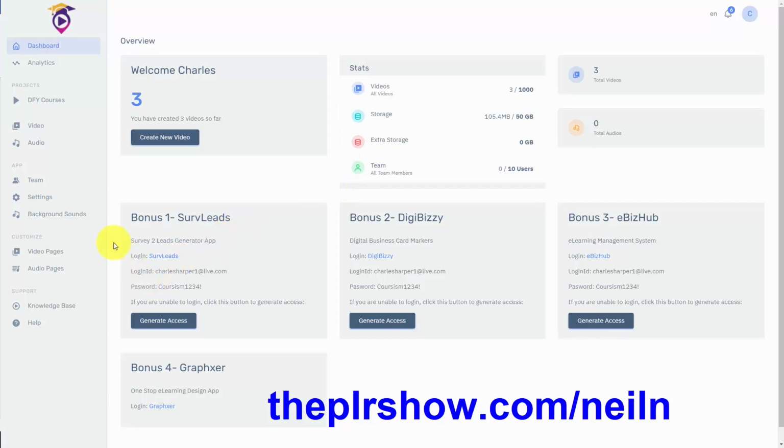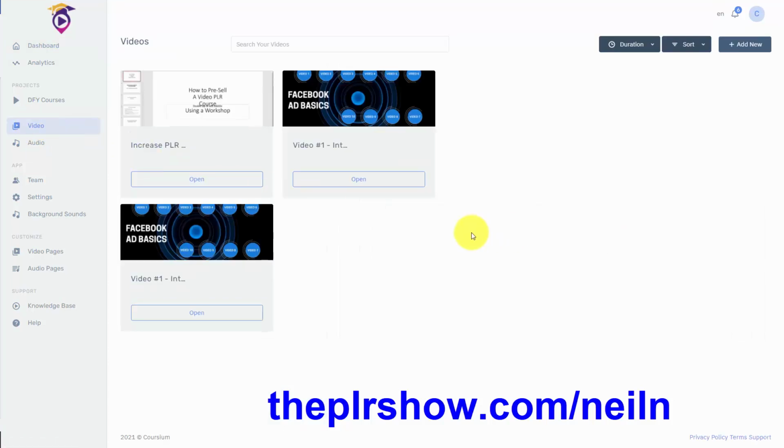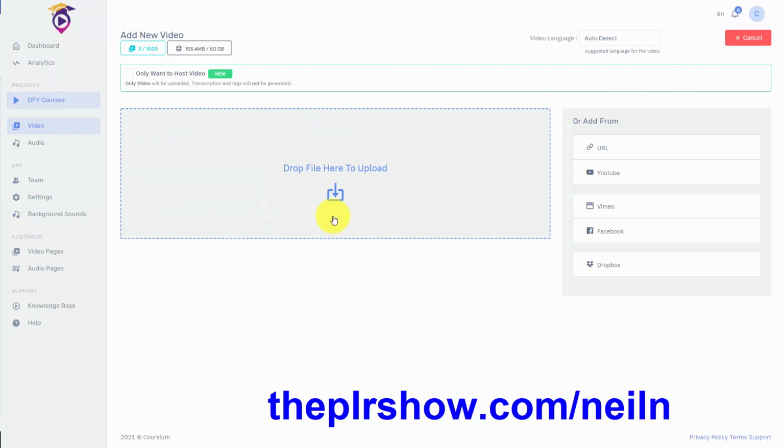Basically, what you're going to be able to do is go to this video area, and this is where you're going to upload your videos. Just so that you'll know, when Coursium calls a video a course, they're calling a course an actual video. I'll show you what it is in a minute. Let's say that we're going to add a particular video. Now you can add your content from YouTube, from Vimeo, from Facebook, or from Dropbox.